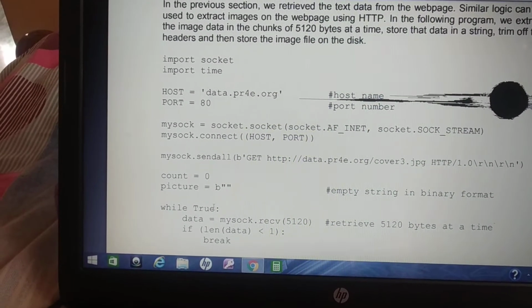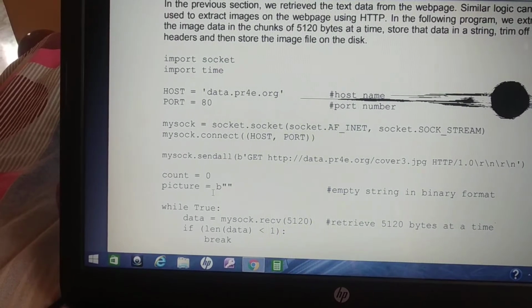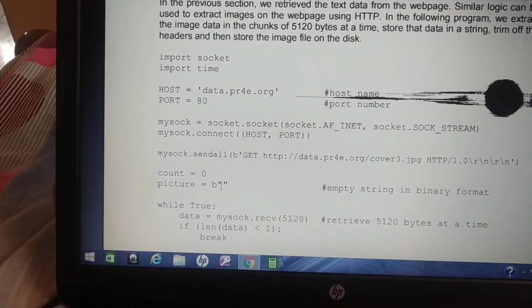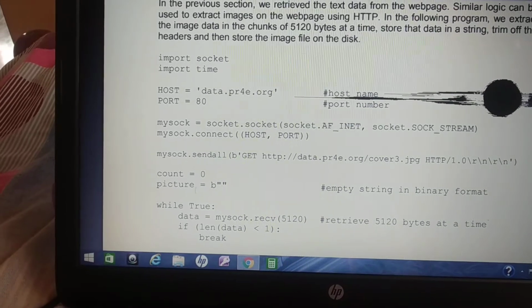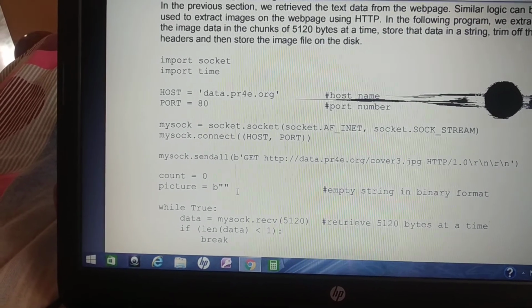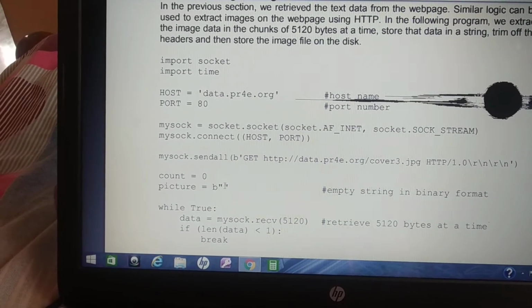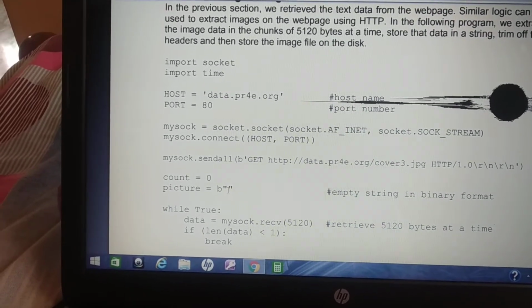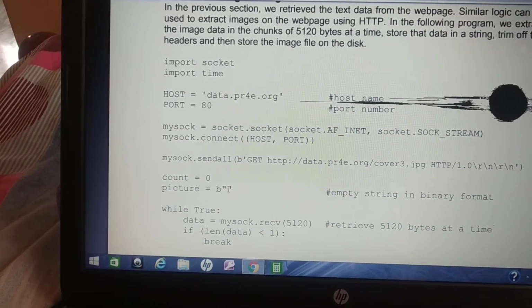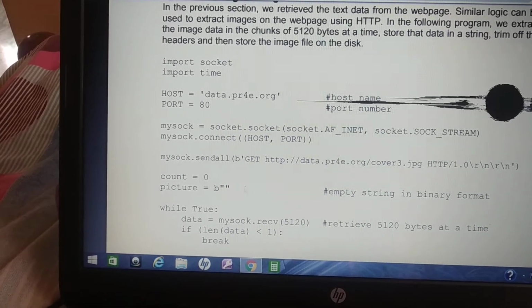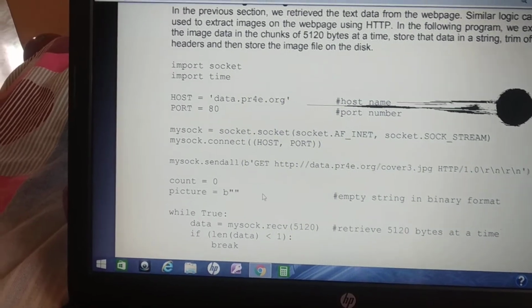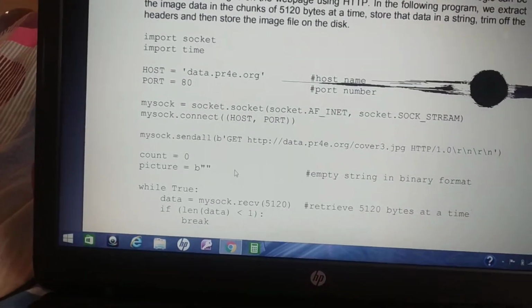So count is equal to 0, picture is equal to B. As I told you above, this is an empty string in the binary format. Okay, so this B tells you it is an empty string. Why is it an empty string? Because there is no data, nothing is there yet, so it is called an empty string. B means in the binary format.